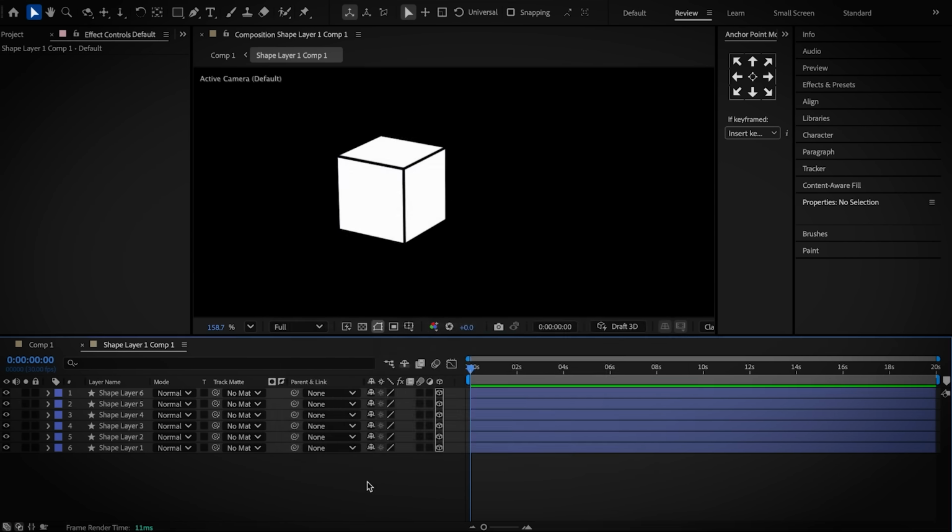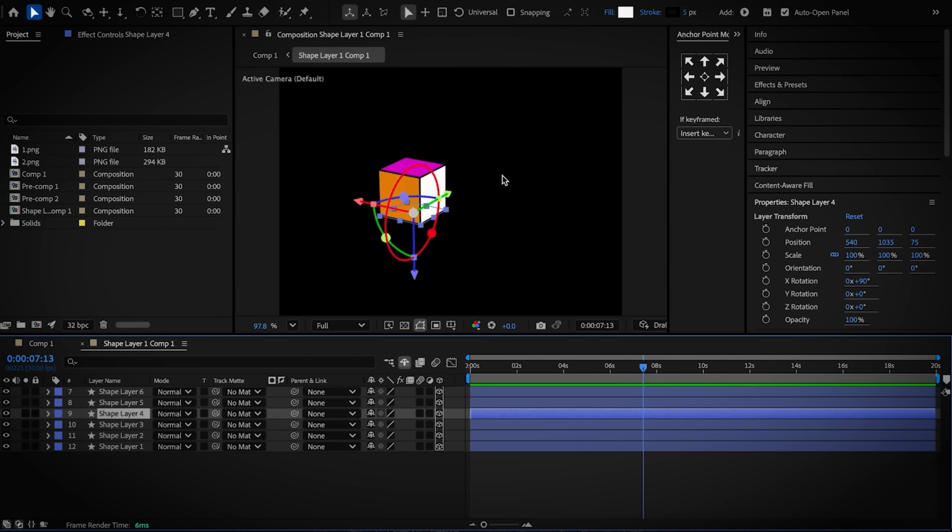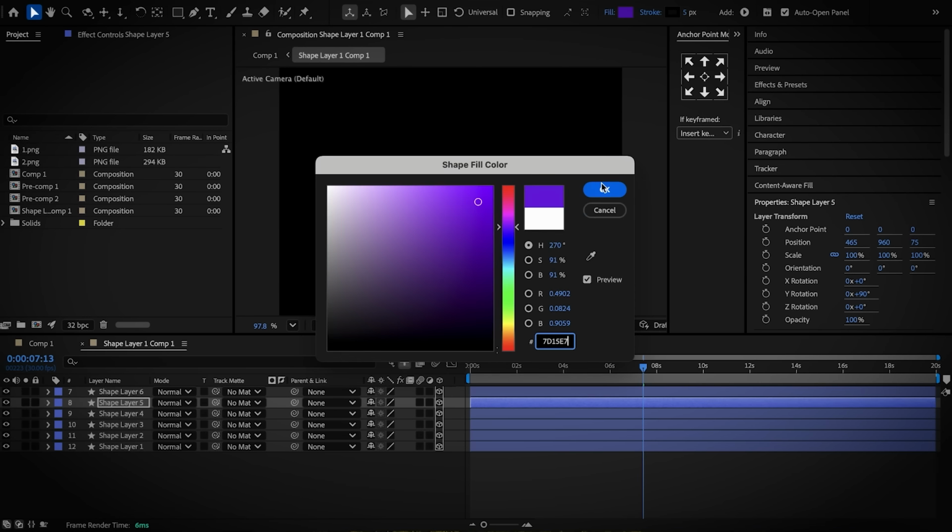Now, color the face of the cube. You can use any colors you like. I will color them with the classic colors of the Rubik's cube. Now we'll start building the Rubik's cube.